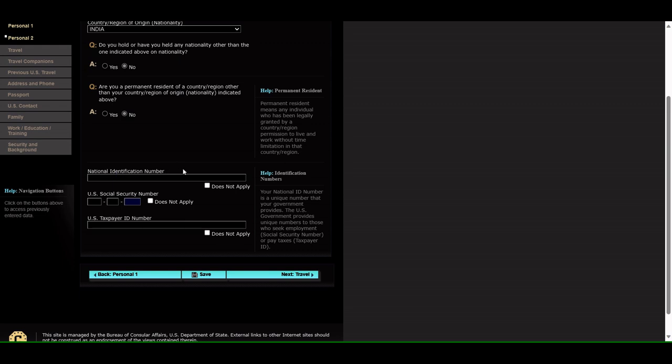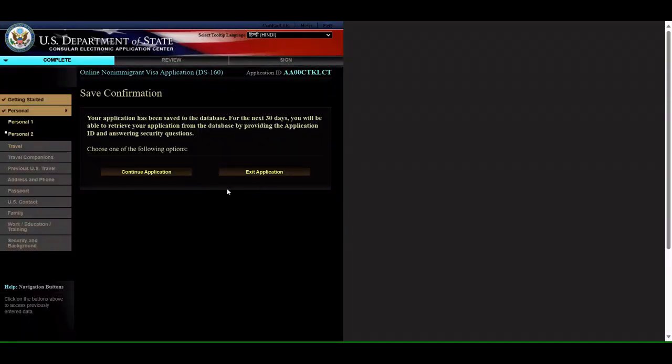National identification number does not apply. US social security number does not apply. US taxpayer ID number does not apply. Do not write your Aadhaar or passport inside national identification number. We Indians don't have such things, right? All three will be does not apply. Save. Then you can continue application or you can directly click on travel.